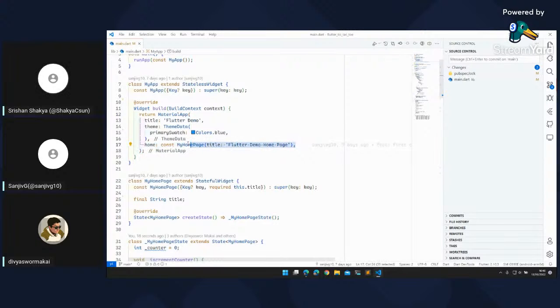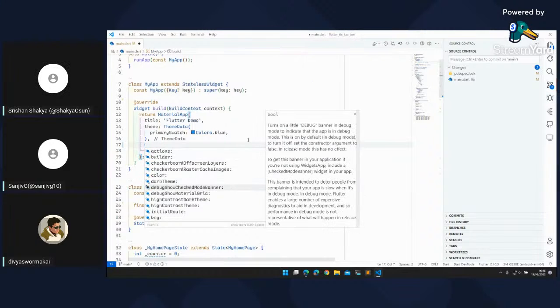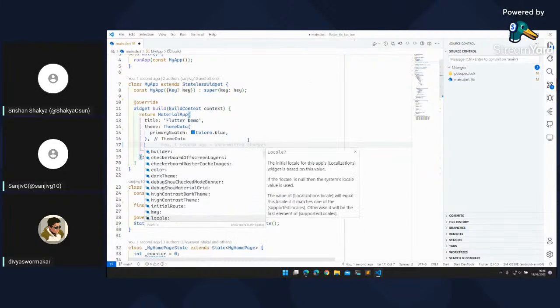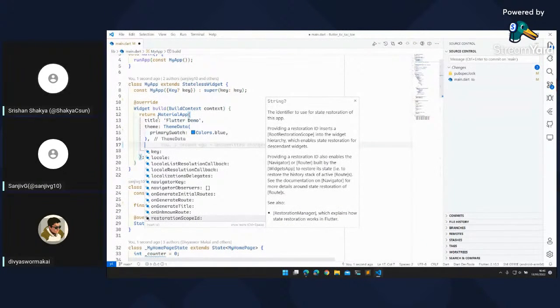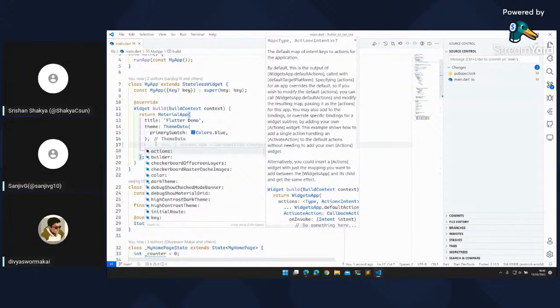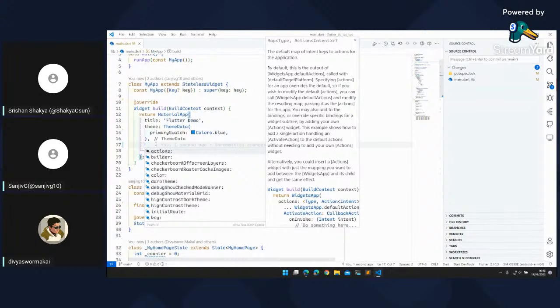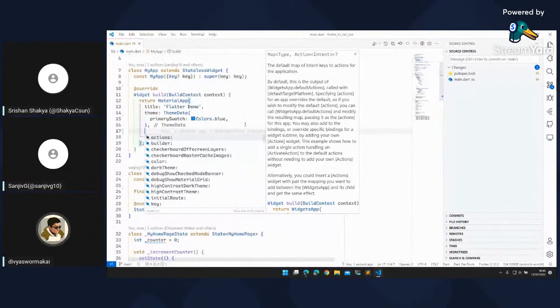If you have a multi-page widget, then you can also do something like routers. Yes, this was the view I was trying to get from Makai. These are all the parameters of the material app widget constructor. And if you press that same shortcut again, then you will get this detailed view which describes what this action actually does.